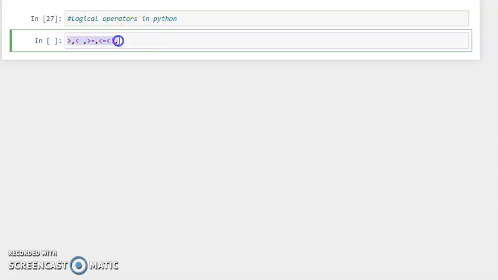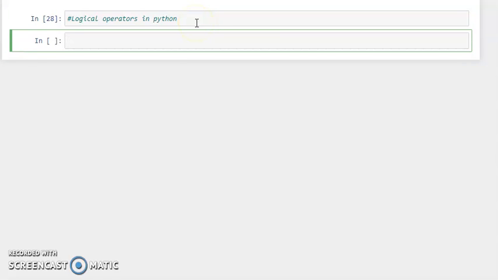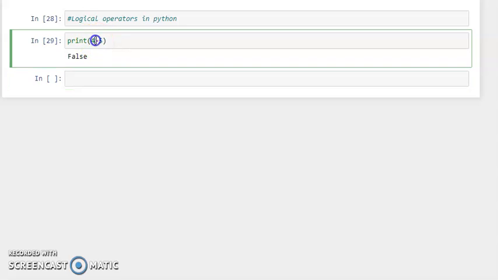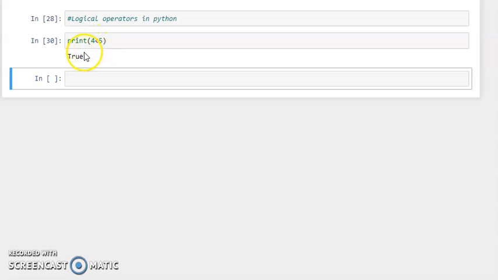But let me put up a little example here so that it will be clear for you all. Let me use a print function. Let me write a number here: 4 is greater than 5. Let's see what we'll get here. Is 4 greater than 5? No, so that gives a false output. Let us check if 4 is less than 5. Yes, that is true, so it gives the output true.